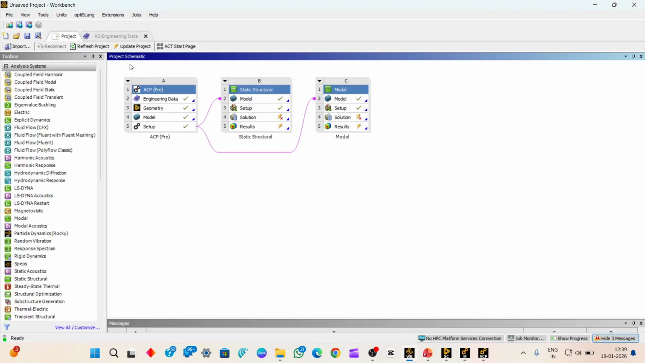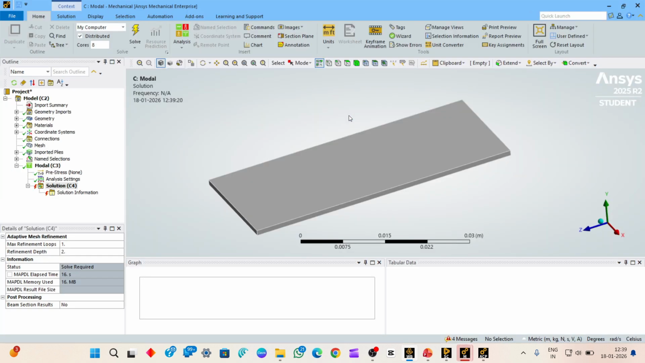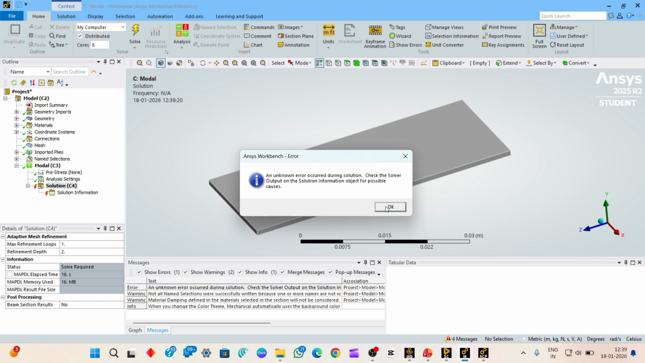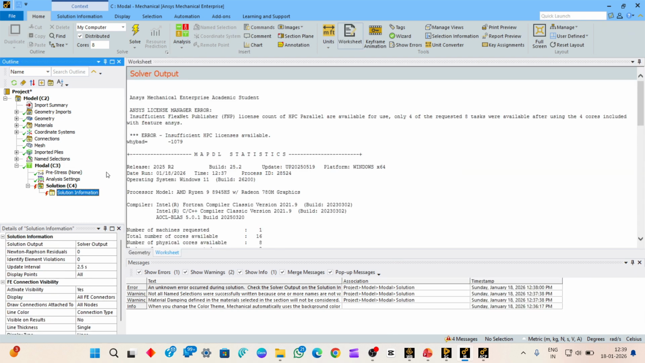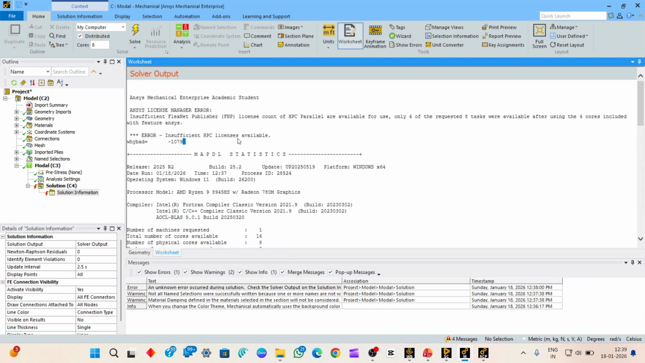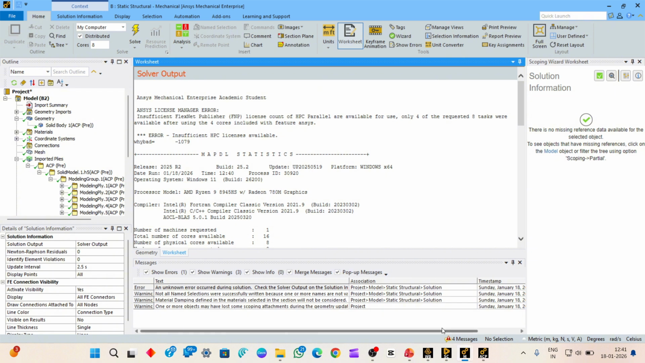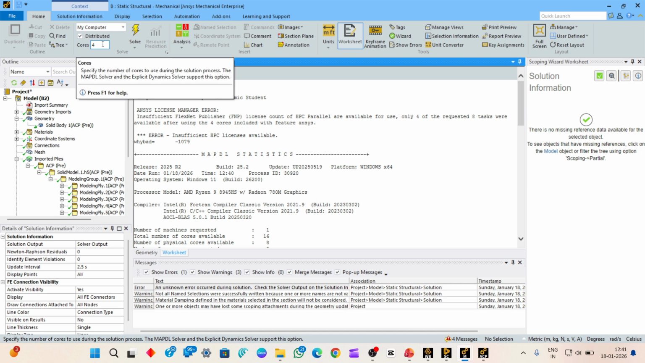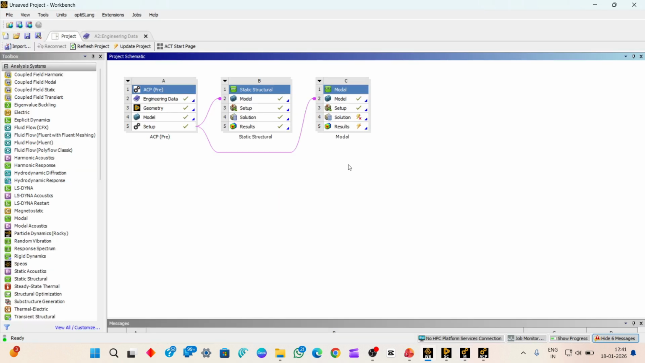This is solved here, and also here it got some messages. Let's see what it is. We can see the messages. Yes, it got some. We need to check the solution information. This solution information we can see here. Insufficient HPC licenses available. Yes, as I'm using the student software, it's a license issue. For the student software, I can use only 4 cores, and that is the issue, nothing else.